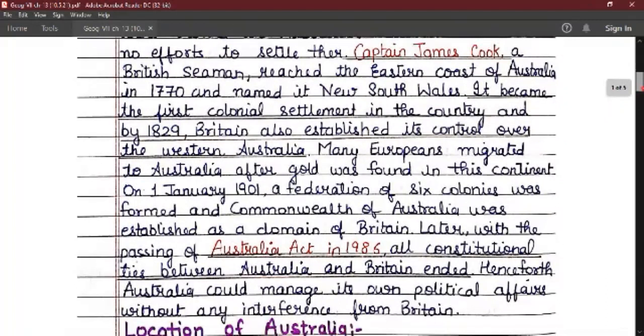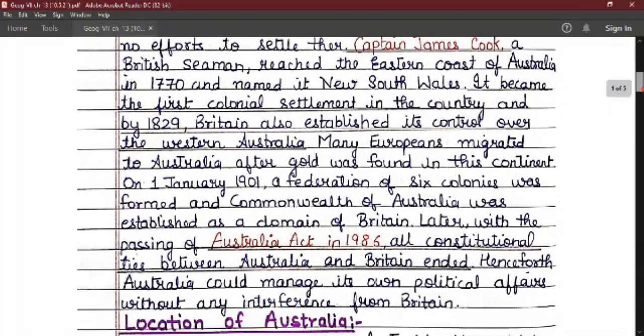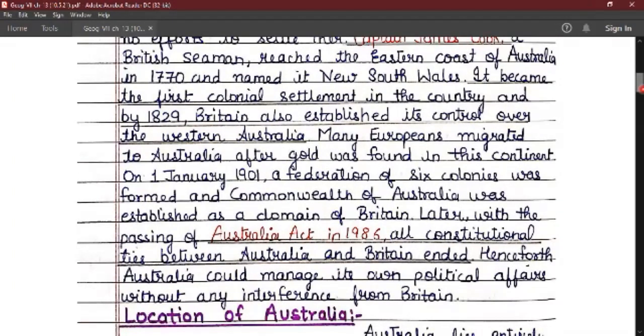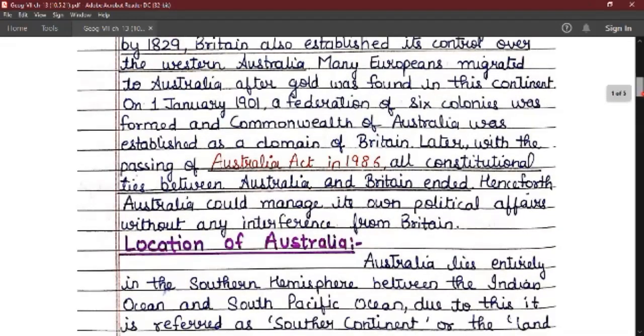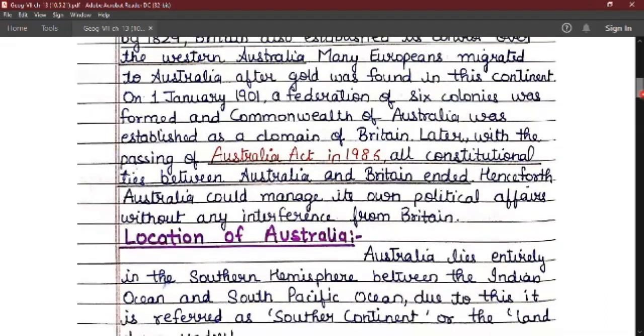Captain James Cook, a British seaman, reached the eastern coast of Australia in 1770 and named it New South Wales. It became the first colonial settlement in the country, and by 1829 Britain also established its control over the Western Australia. Many Europeans migrated to Australia after gold was first found in this continent.